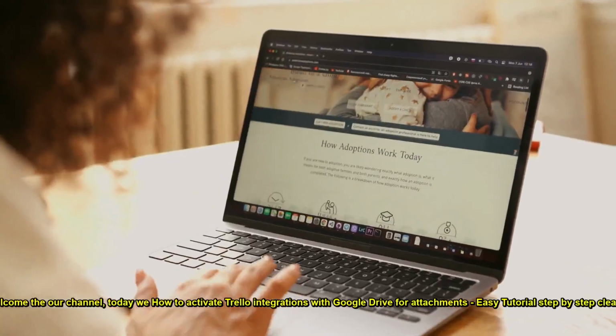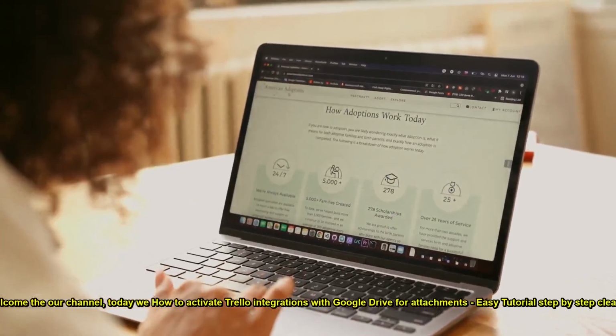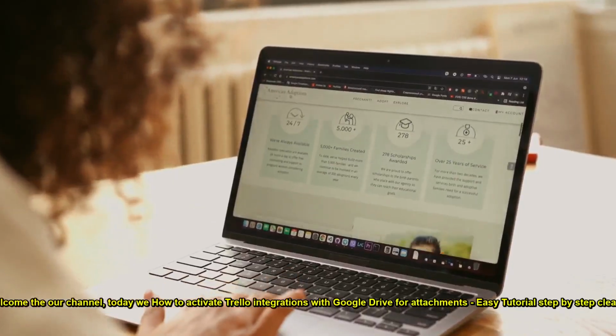Welcome to our channel. Today we'll learn how to activate Trello integrations with Google Drive for attachments. Easy tutorial, step by step, clearly.